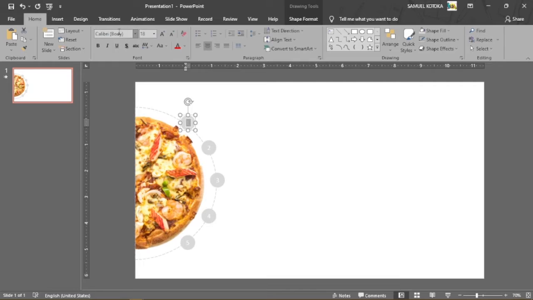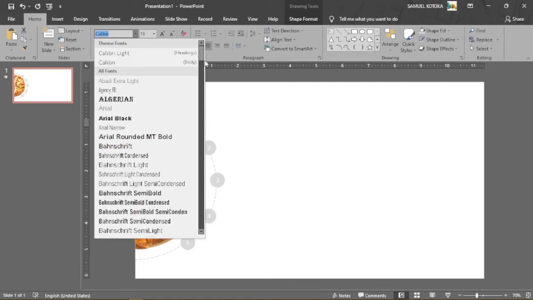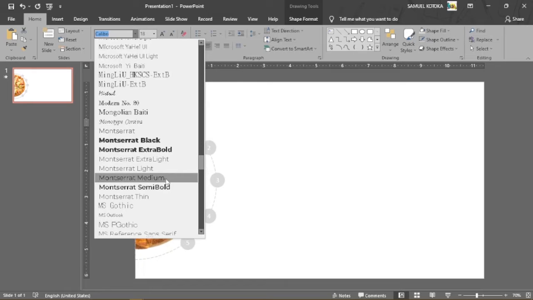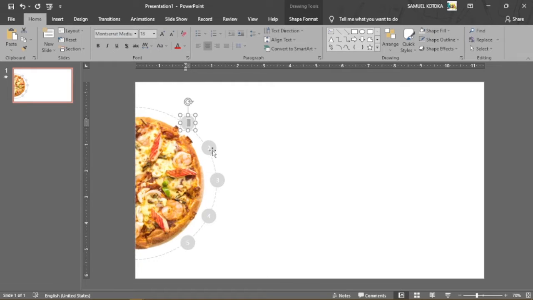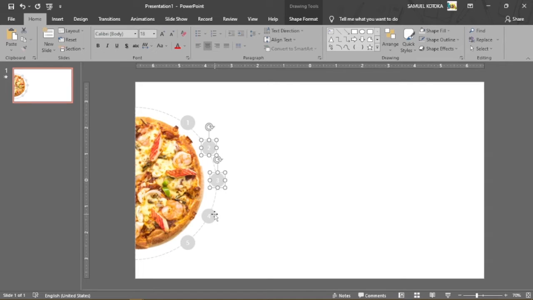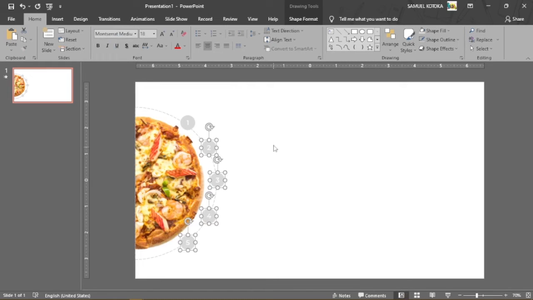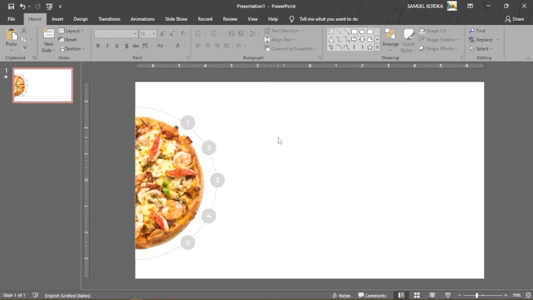So I select my number, then I scroll down to where I have my Montserrat, then I select Montserrat medium size 18. That is good. So I select this guy, press shift, select everything over here, then I come to font, select Montserrat medium to change all of them, then they all have size 18. Very good. So now that we are done with the basic design and then the alignment, all we have to do is now to position the text and then the placeholders that we have.